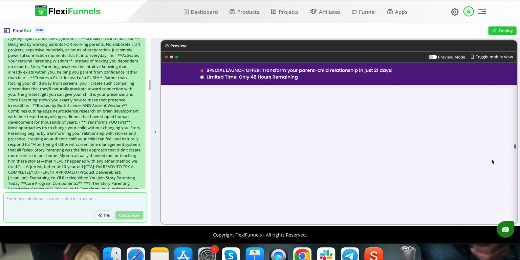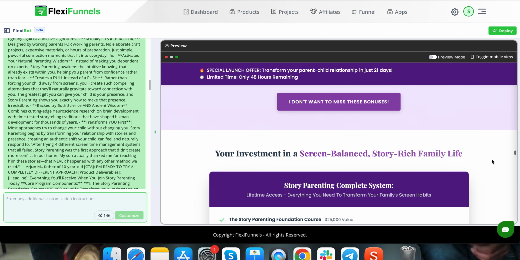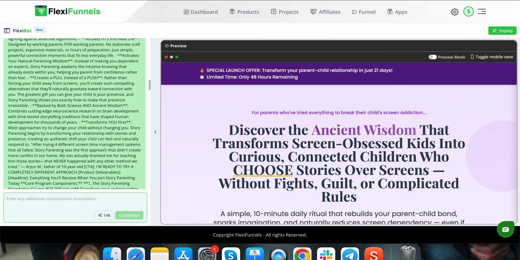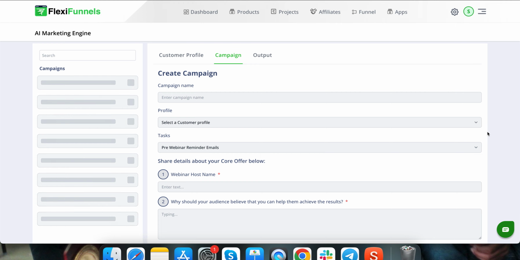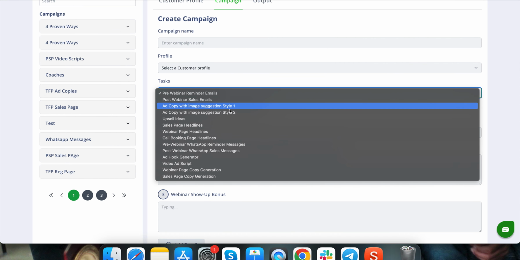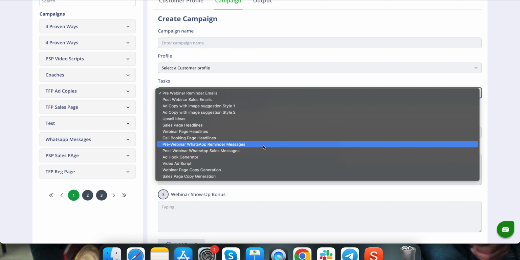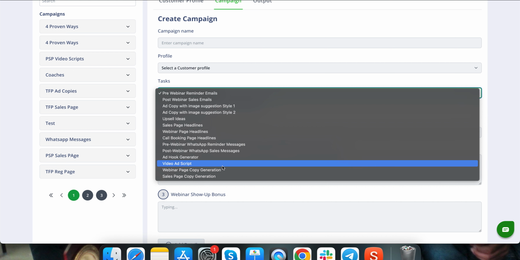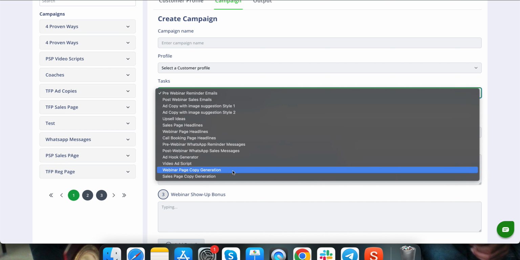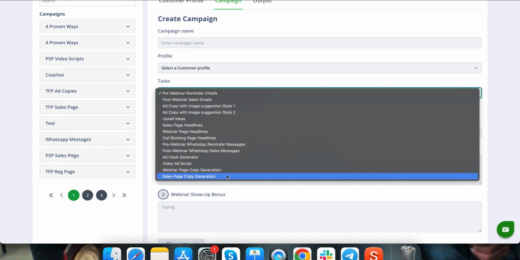And this is where our AI marketing engine also comes into the picture, by the way, right? AI marketing engine is already live in all the customized accounts, FlexiFarm's customized account, and AI marketing engine is the feature in which it creates a lot of good stuff for you with respect to your marketing, like your emails, your ads, your upsell ideas, your headline content, sales page, webinar page headlines, your WhatsApp messages. It creates the ad hooks for you, it creates the video ad scripts for you, it creates a full sales page copy and webinar registration page copy for you, right? So this is what you can use over here.